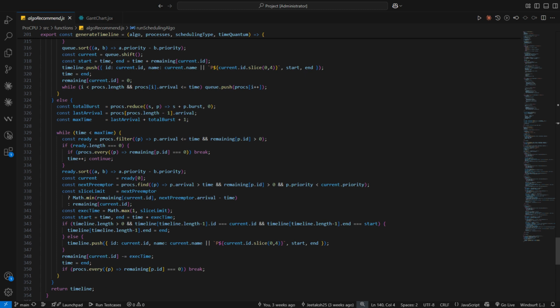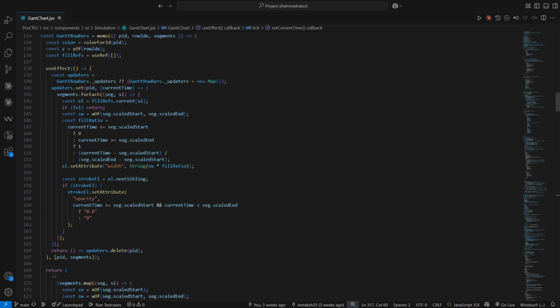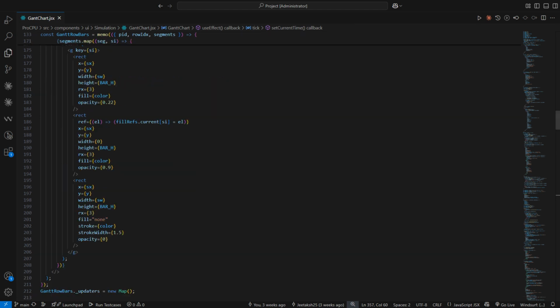This is the animation engine. We use request animation frame to advance current time by 0.1 every 100 milliseconds. This drives the entire Gantt chart animation in real time. Instead of re-rendering React components on every frame, which would be very slow, we use imperative DOM refs. Each bar gets its width updated every tick directly via set attribute, making the animation smooth and performant.